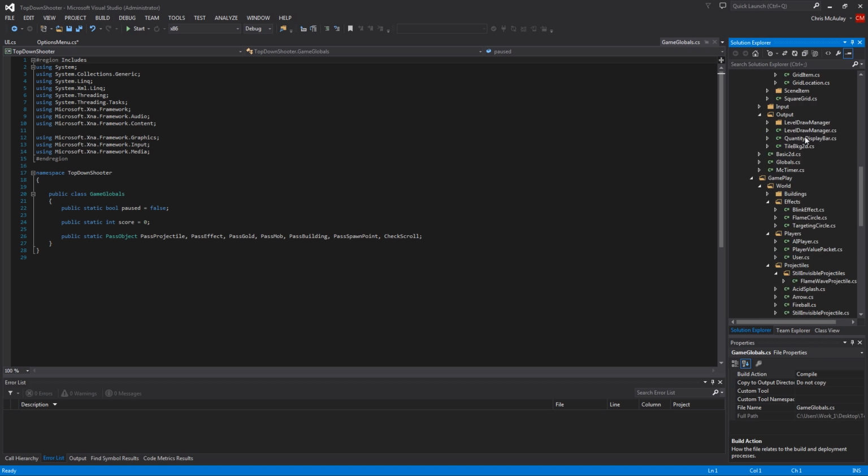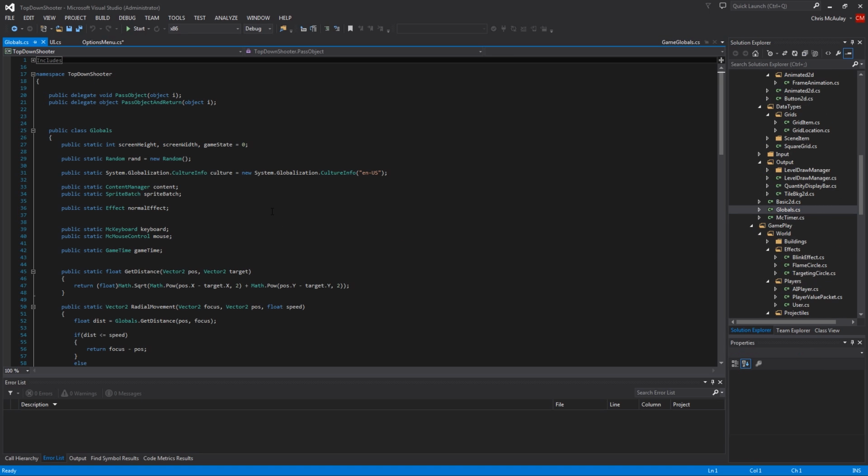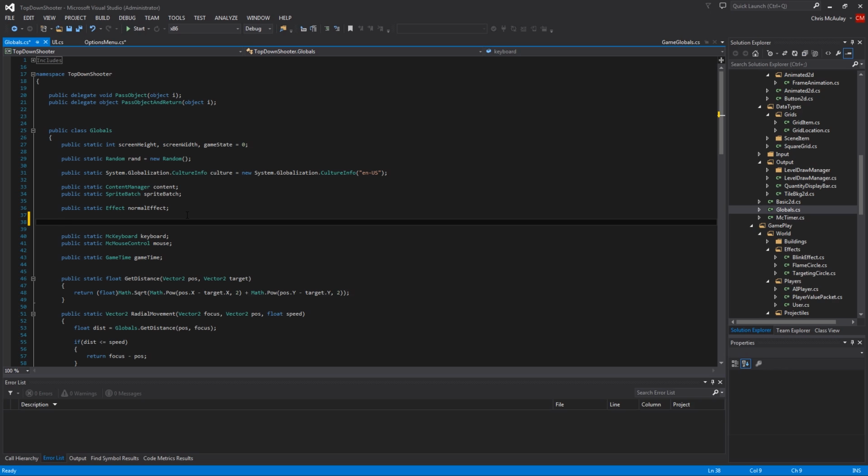Okay, so that's game globals there, regular globals up here, and we are going to just, it doesn't really matter where you put it in, just find a good spot for it.